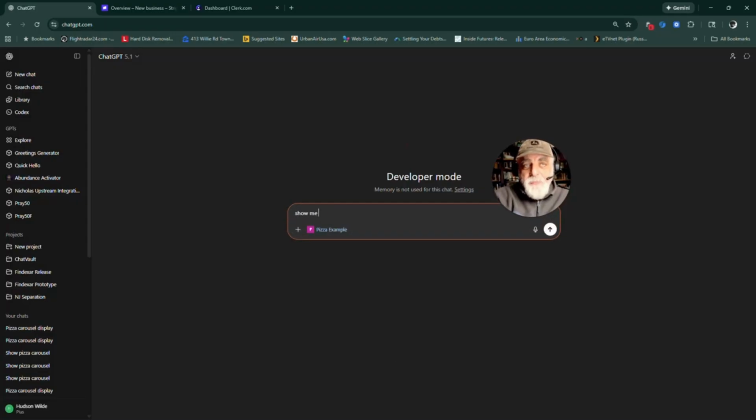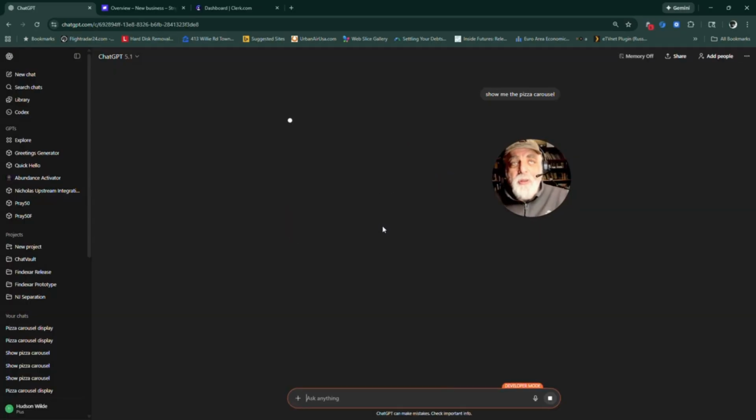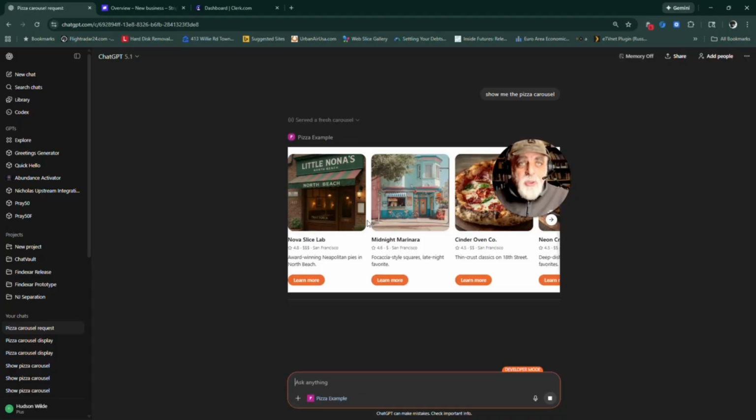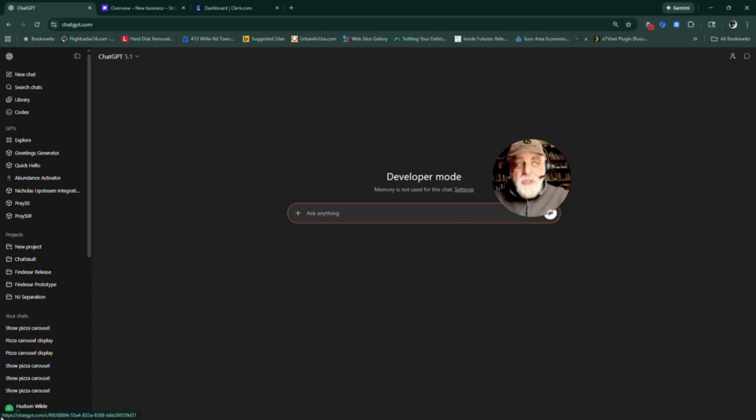Let's say, show me the pizza carousel. This is one of the tools there. If you've played with the SDK, you've probably seen this before. Here we are. It works fine. So I'm going to clean up ChatGPT just to avoid clutter.